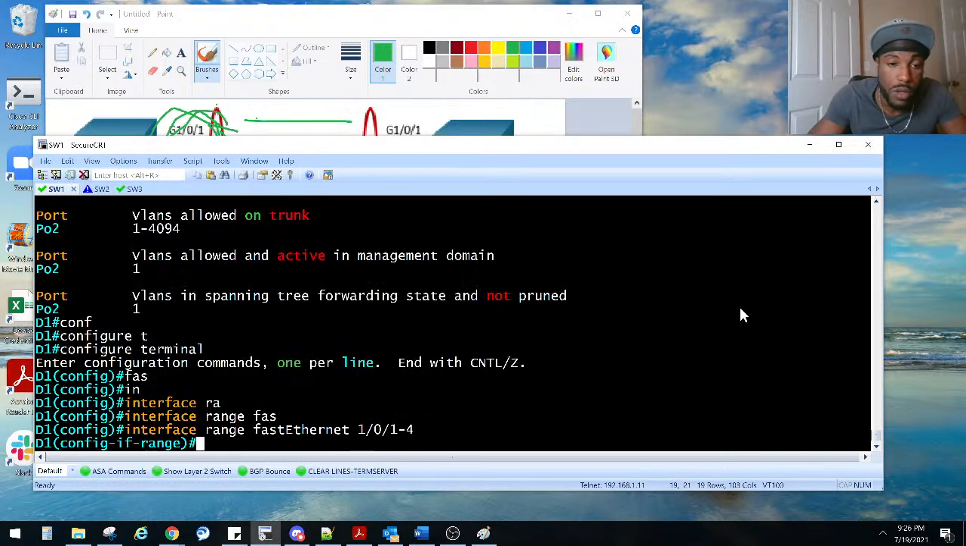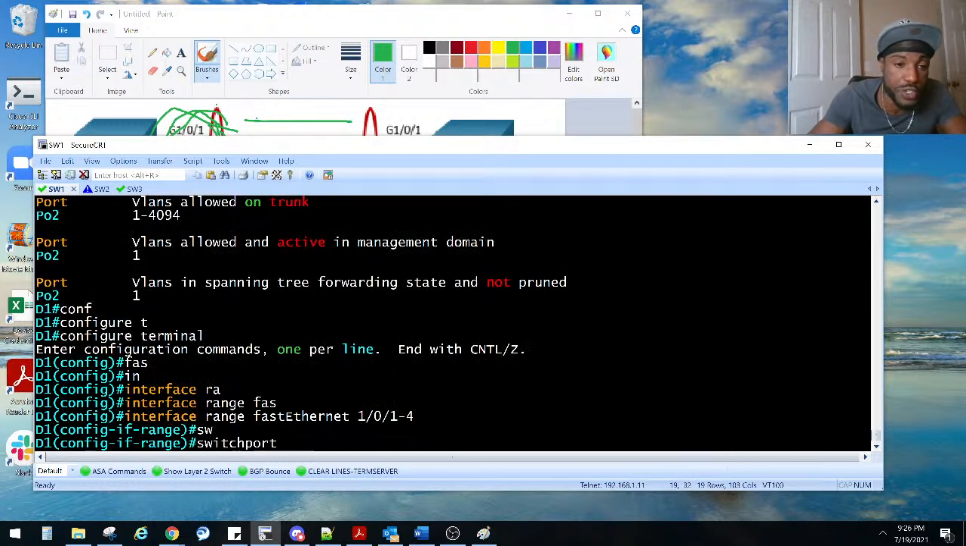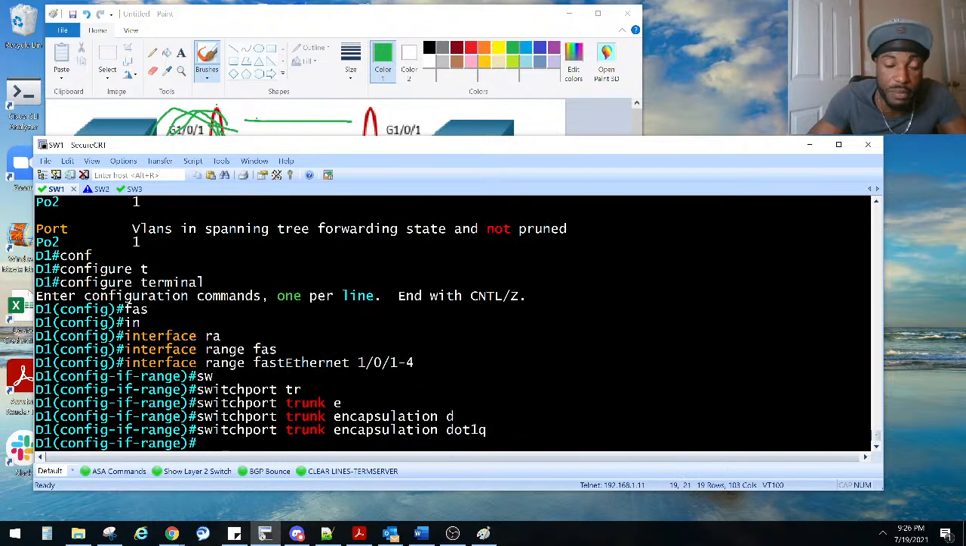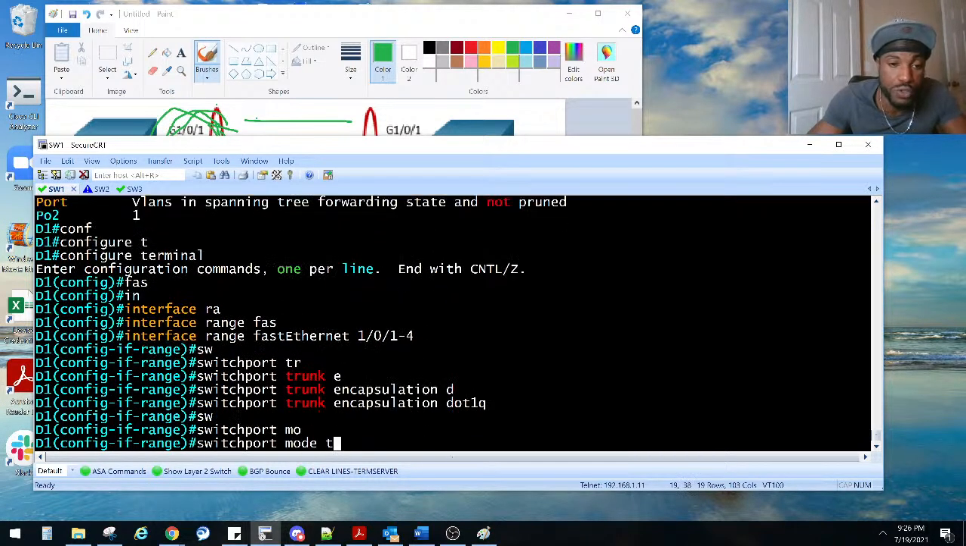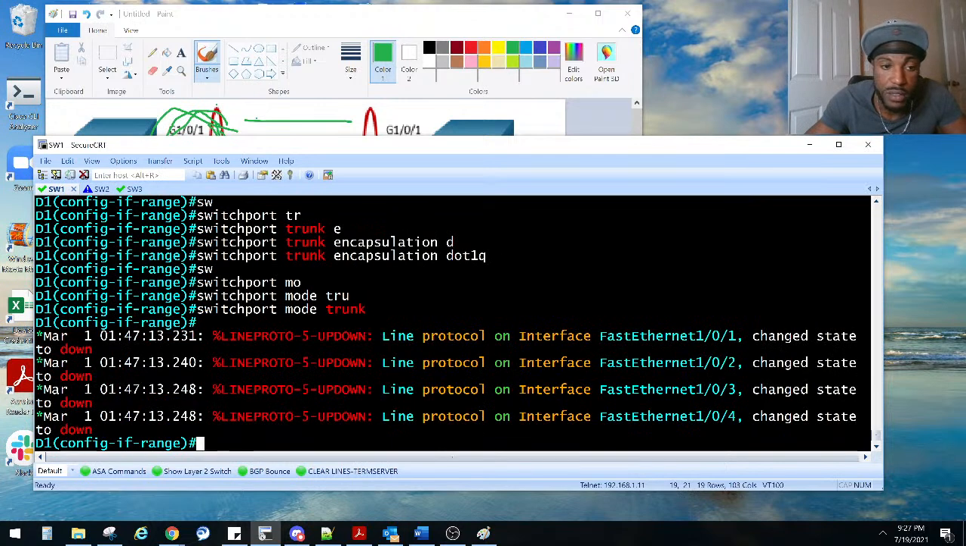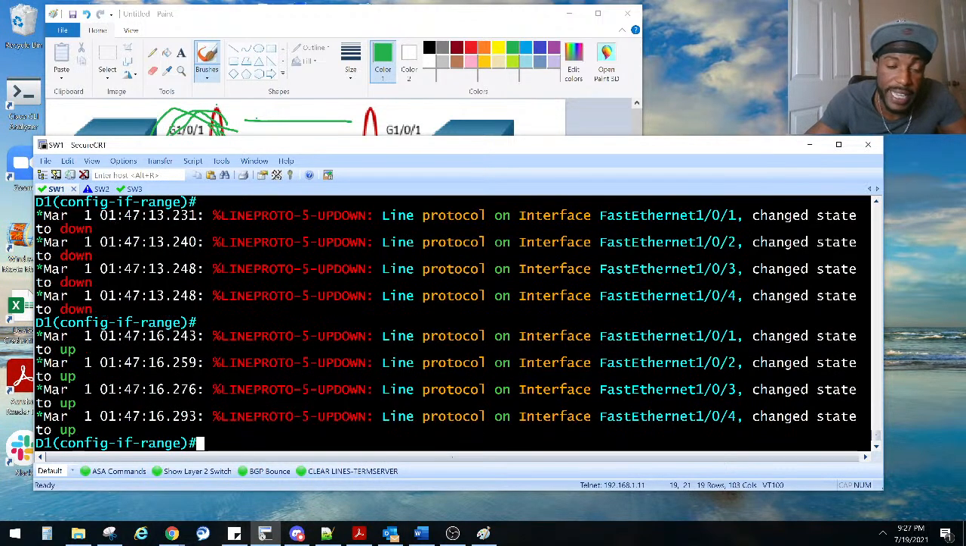Switchport trunk encapsulation, we'll do .1Q since that's our favorite. Switchport mode trunk, and then that should theoretically bring all these interfaces down, bounce them and bring them back up.